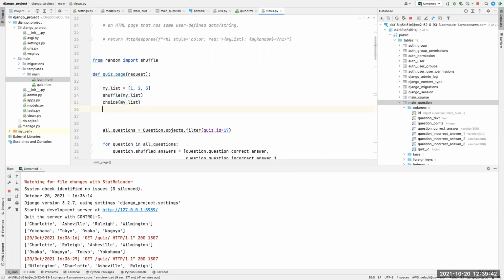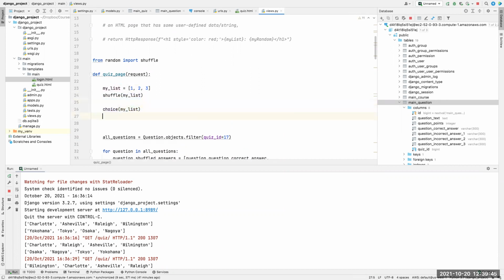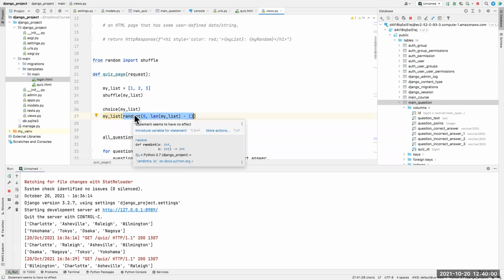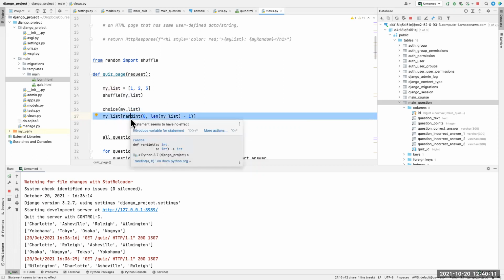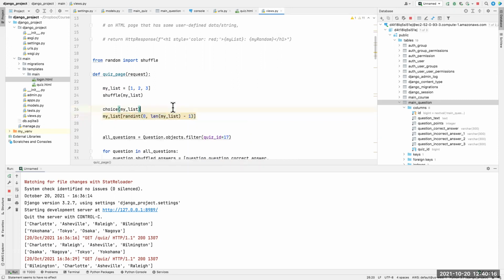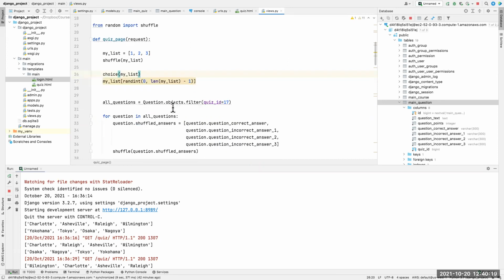This one, choice my list, is kind of equivalent to my list at randint between 0 and the length of my list minus 1. So choice is going to say, for example, get me an element, and the index of the element is going to be a random value, a valid value. It has to be valid, so it has to start from 0 to the length minus 1. So that is kind of identical to that. All right, do you guys have any questions?